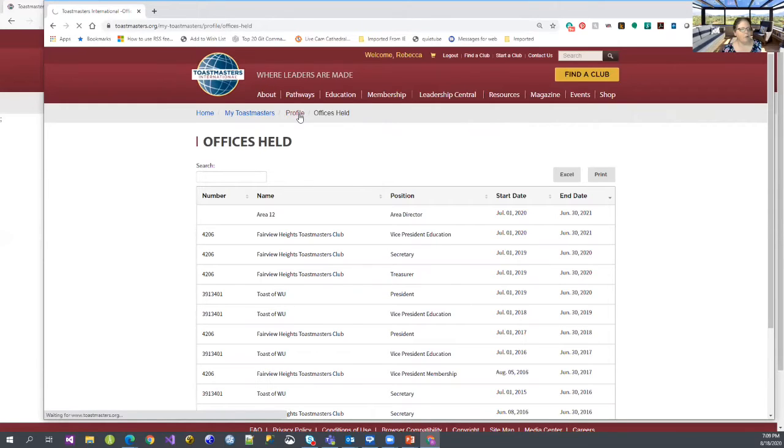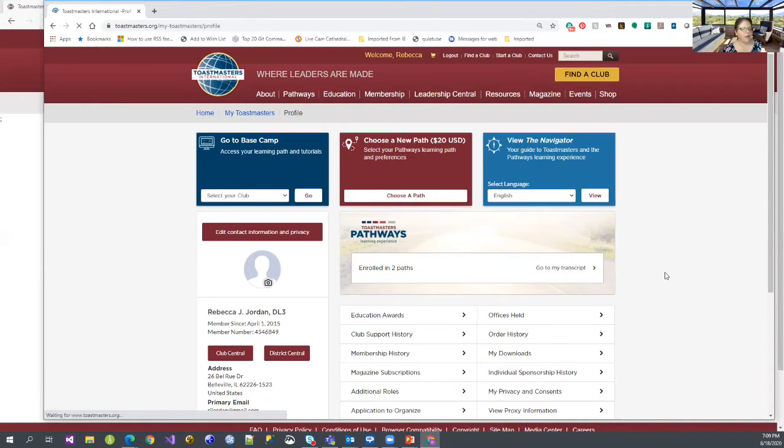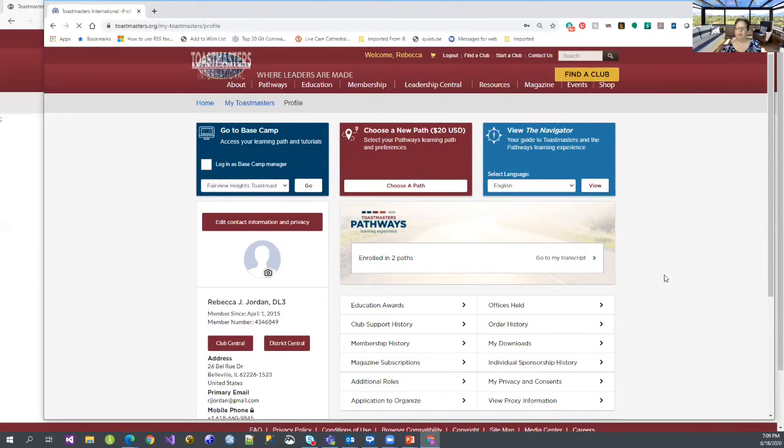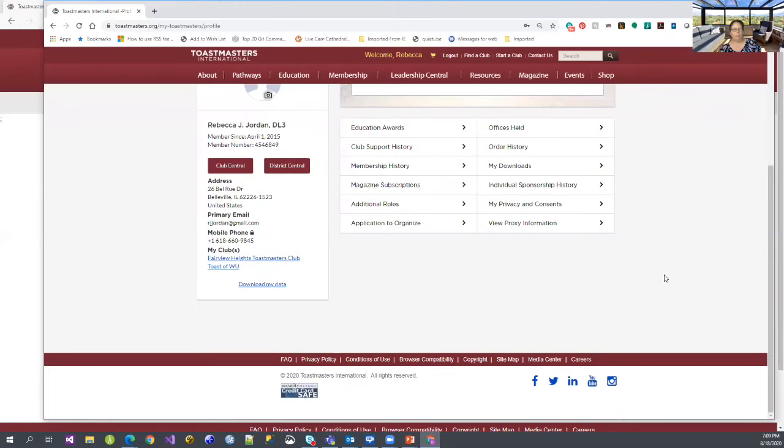And there are a few more things underneath profile that you can look at. If you buy something from Toastmasters that's a digital download, if you click on My Downloads, it will allow you to pull it down again so you don't have to pay for it twice. This is where it stores what you've bought as digital downloads from Toastmasters.